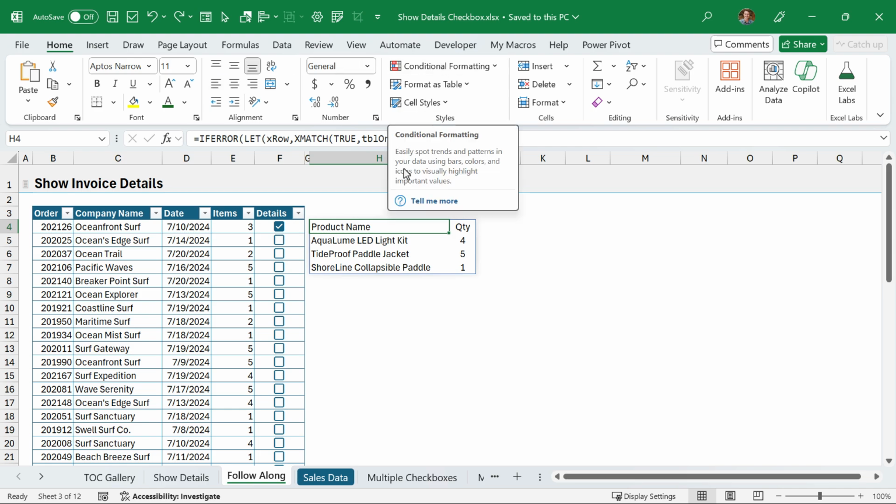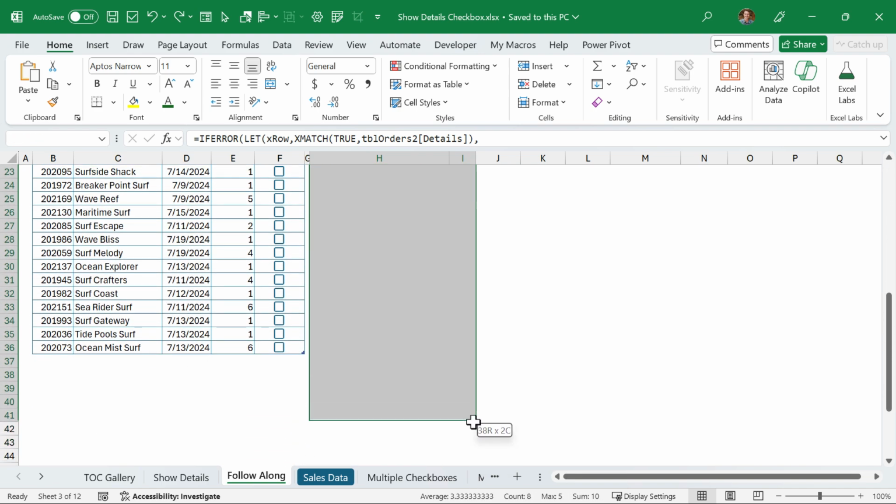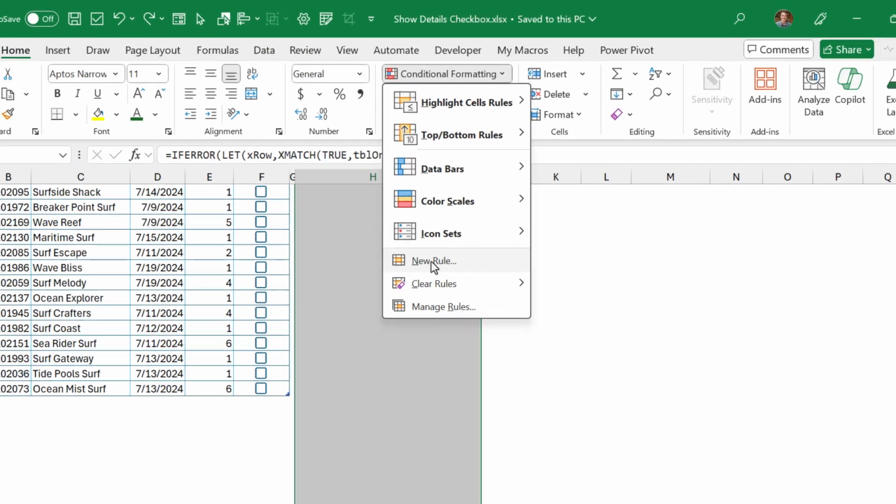Now before we do that, I'm going to select this first cell over to the column to the right, and then I'm going to go all the way down to the bottom of the table. Actually, I'm going to go past the bottom of the table because we're going to have at least 6 rows that would display past the bottom of the table here. You can extend this selection down even further if your table is going to expand in the future. So with that selection, we're going to go conditional formatting, new rule.